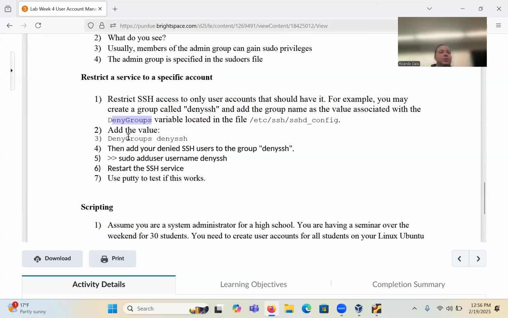The steps are simple. Add the value deny groups, deny SSH. Then add your denied SSH users to the group deny SSH, something like sudo adduser username denyssh. You'll have to restart the SSH service and then test it. Now, I said PuTTY, but you can use anything that you want to test it. But yeah, that's the idea.